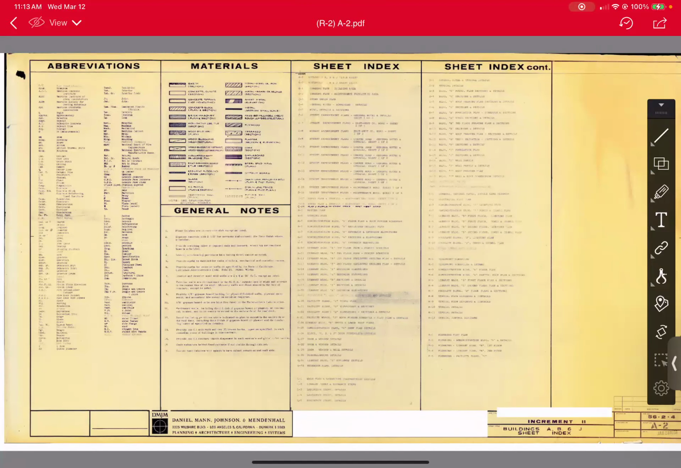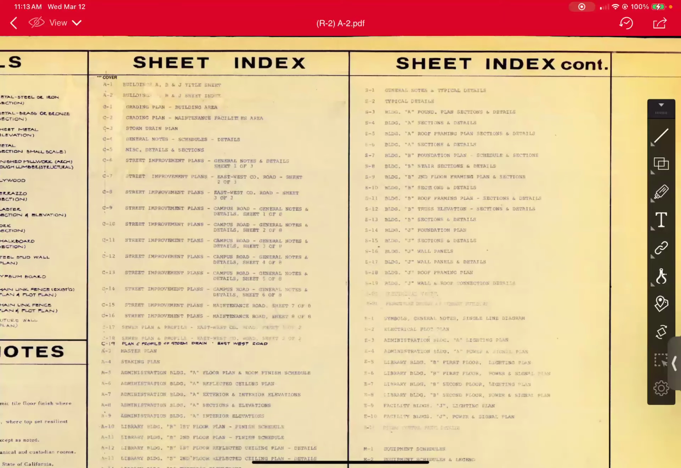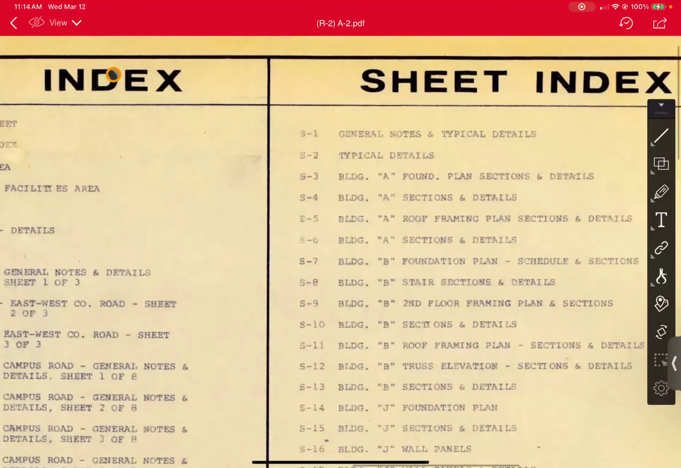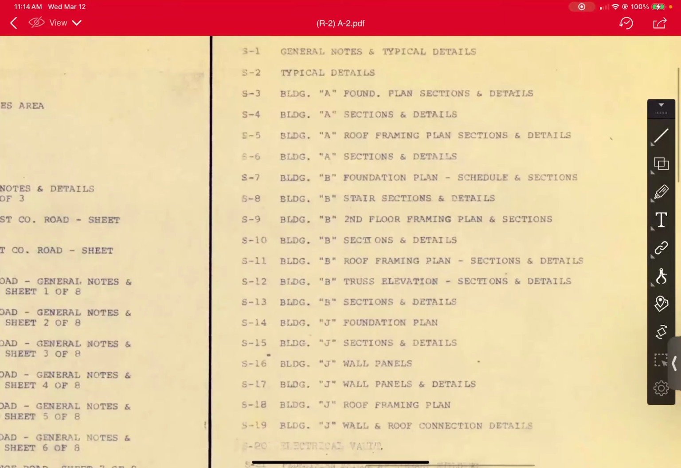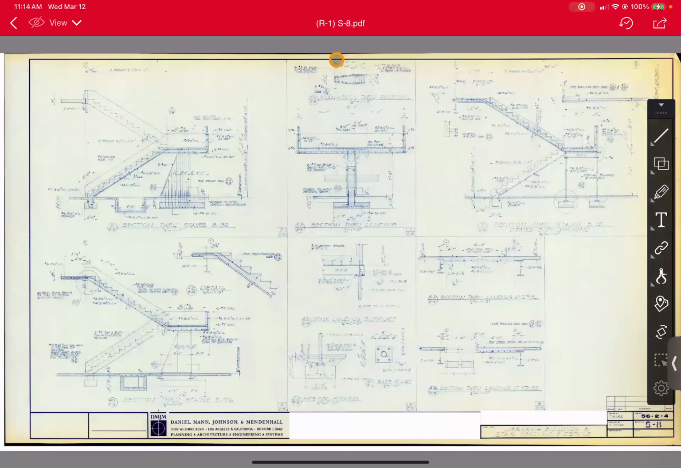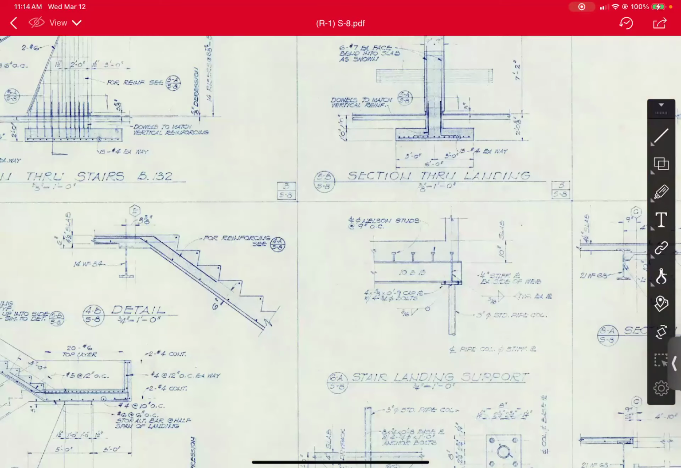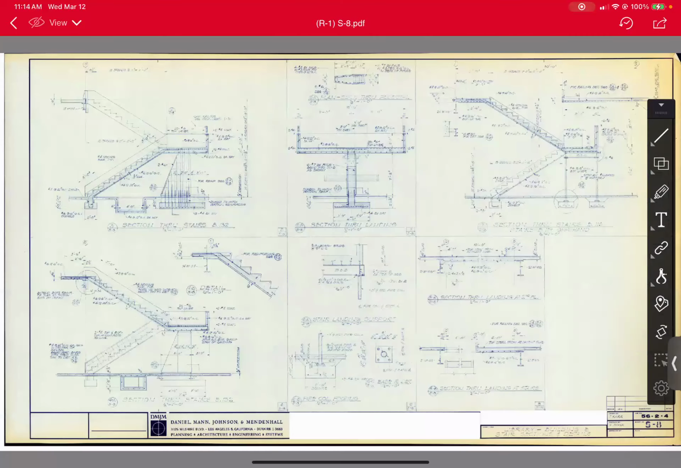And so what I want you to see is I'm looking at this sheet index here. I've got all of these different sheets that are listed, what their name is, what they are. And if I want to access any one of these, all I need to do is just tap on it and it's going to take me right to that sheet. You'll see it jumped me right to sheet S8 when I tapped on that. Now, the same thing is true of the various construction callouts and so forth. All of those are also linked.